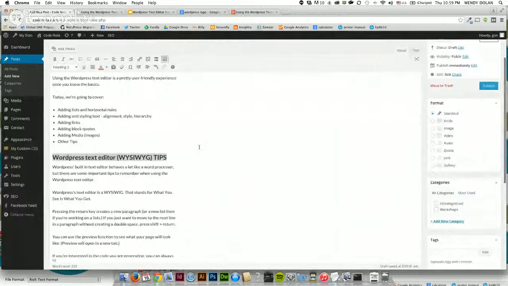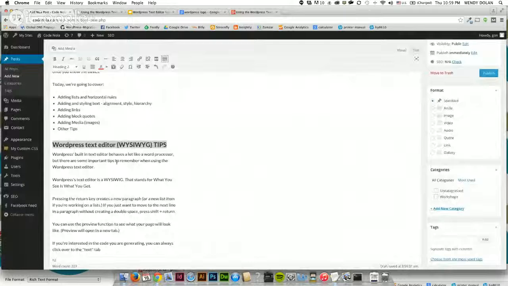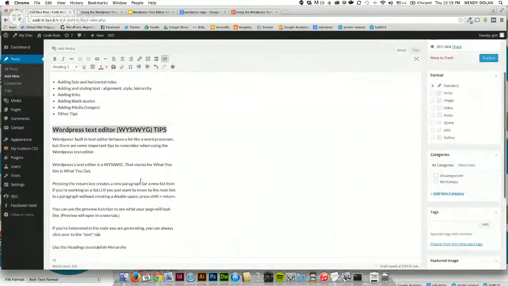So WordPress, like I said, behaves like a word processor, and we can do lots of different things just like we would in a word processor. So I want to show you here. What you see is what you get. Let's make that italic. All I do is highlight the whole phrase that I want to be italic, and then I click the I up in the toolbar. And then I can do some other things as well. Say I want this word WYSIWYG to be bold. I highlight it, I click bold. Not that hard.